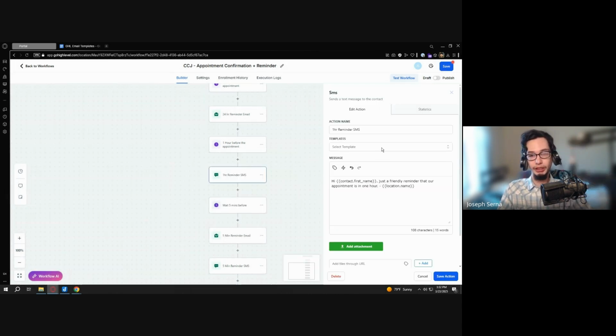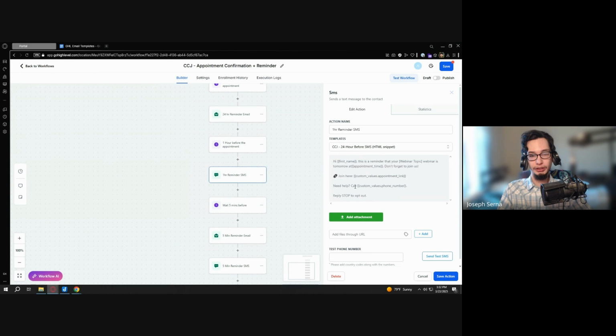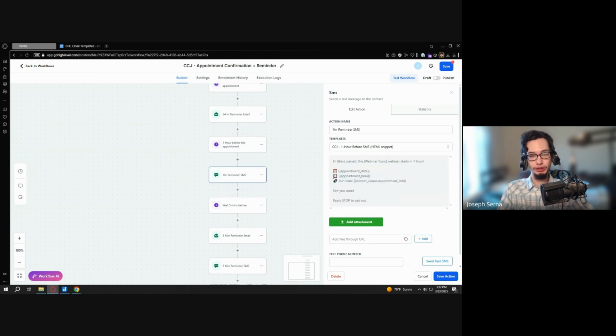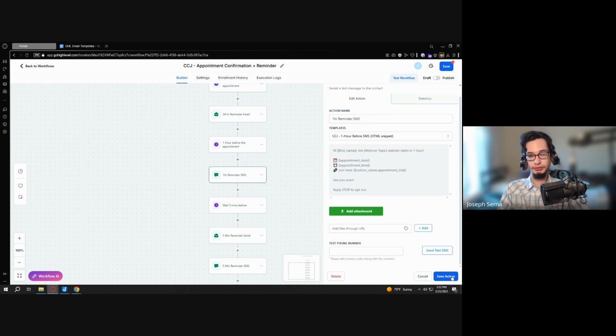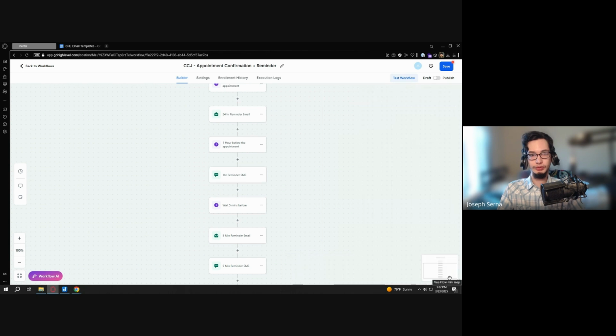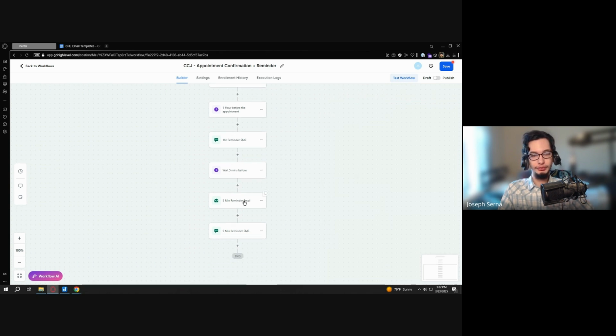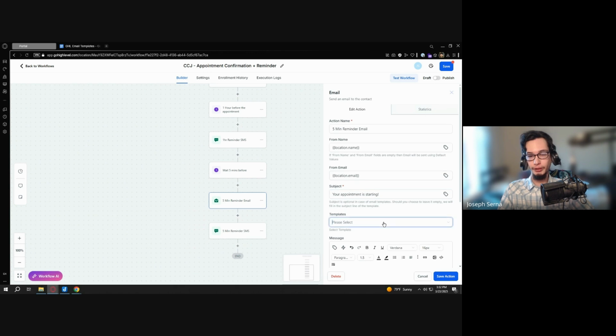And then we're going to select the template for the text message, the 24-hour before. Oh, actually, we're going to do the 1 hour before. And then click save action. And then do the same thing for the other ones as well.